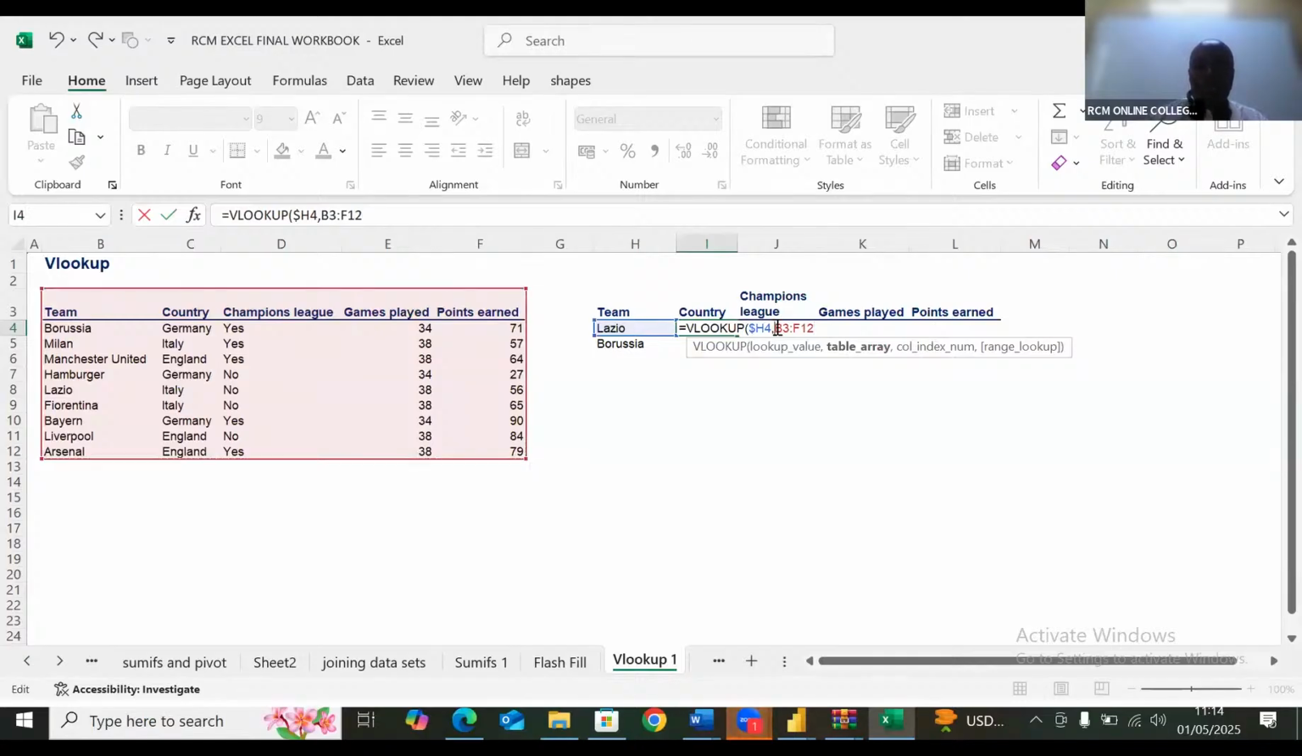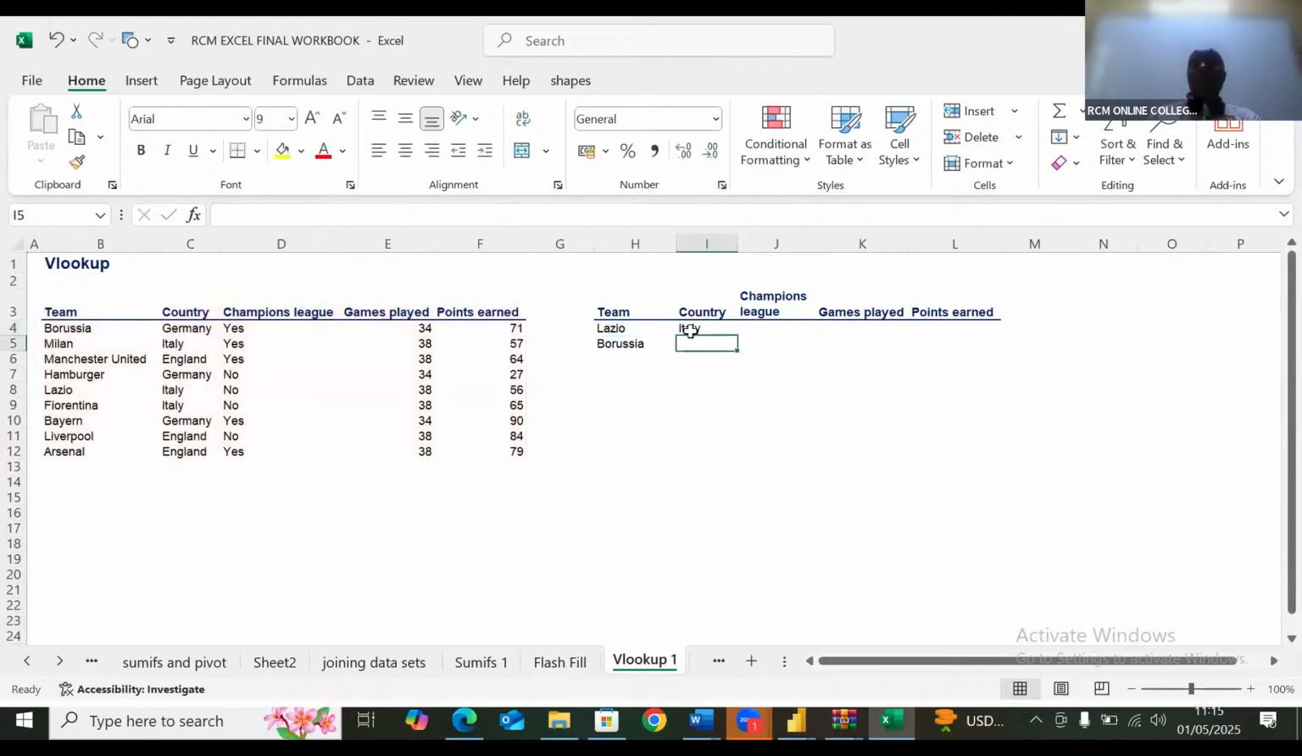If you can't see F4, then come and put these dollars manually. Say in this case here, shift $, there. You can put them down there manually. And then you say comma. Then we have the column index, which is column number 2, comma. Then we have exact match, which would read as false. You close, you enter.